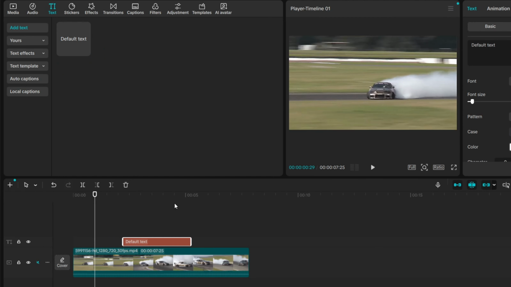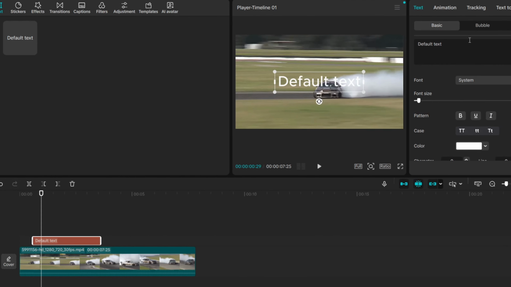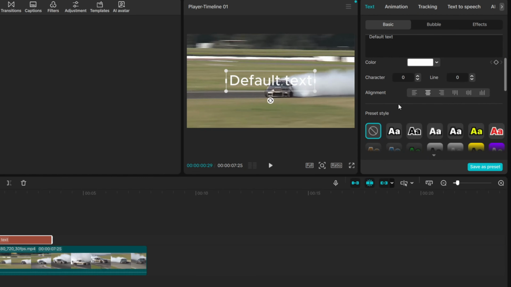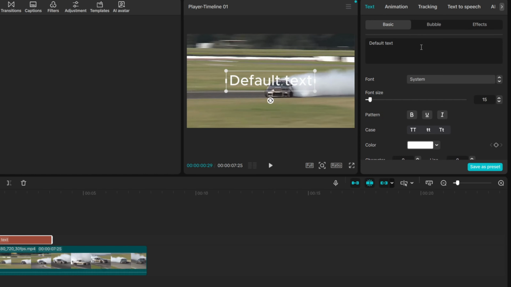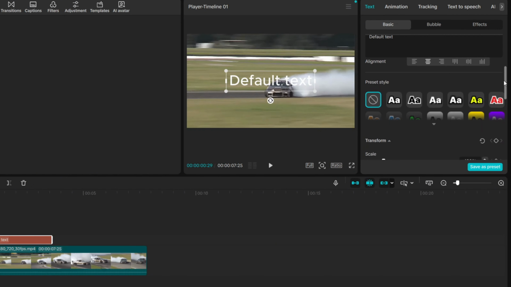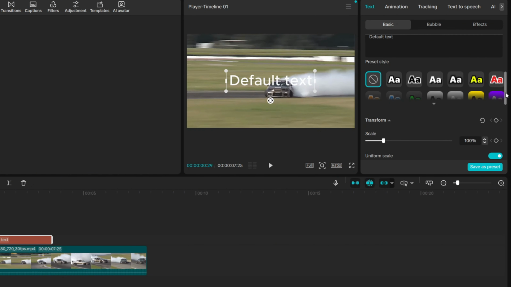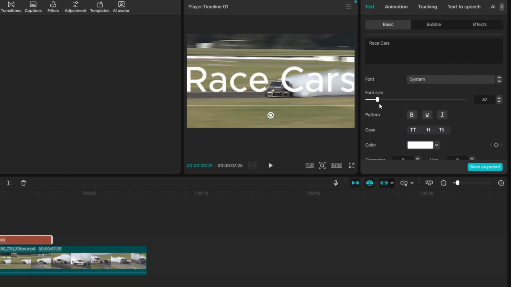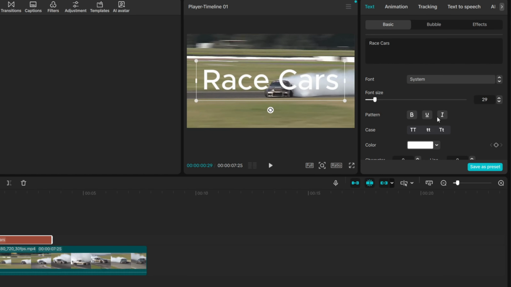So once you've added your text to your timeline, you can adjust some settings here at the right-hand side within the inspector panel. Here you can change what it says and some things like the font style, the font size, as well as some effects. So I'm going to change this text to race cars. Very creative. So we're going to increase the font size, going to make it italic and bold.